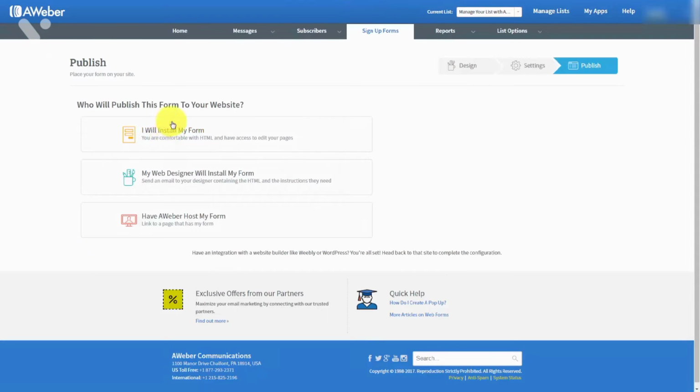You're going to have a section where if you are comfortable installing your form using HTML, you can click this box. If you're going to have your web designer or coder install your form, you can actually send them an email through this link. And if you're going to have Aweber host the form on their site, you can actually do that also. So we're going to start by looking at the first choice, which is I will install my form.